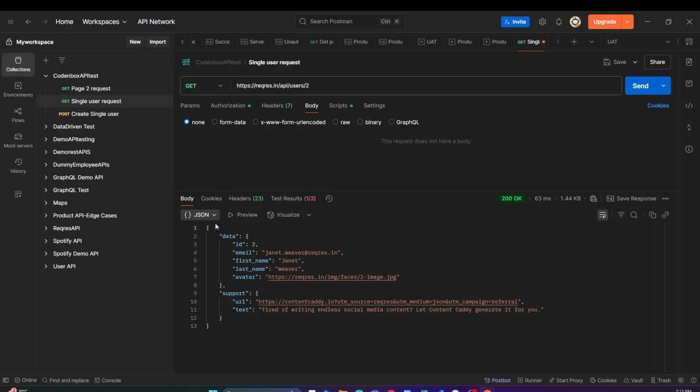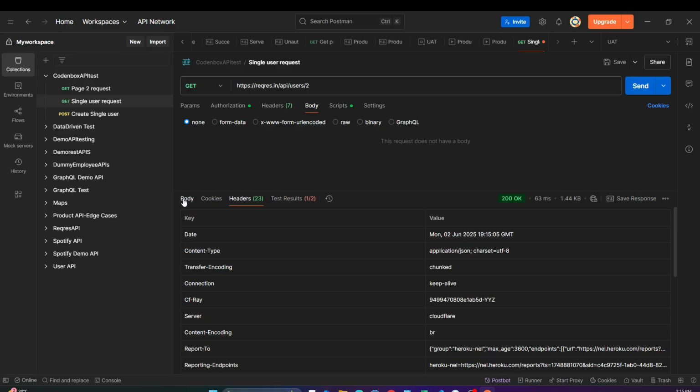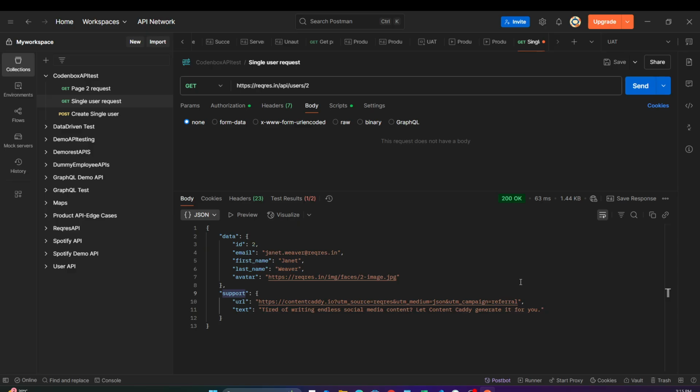where the main part is the body in a JSON format. You can see there's a data object, which has a single user's ID, email, first name, last name, avatar. There's a support object and so on. And there is a cookie part and a header part. Those things come in, and also the status code. This is the response. Postman is a very famous tool for API testing. It's a GUI-level tool that you can see visually.